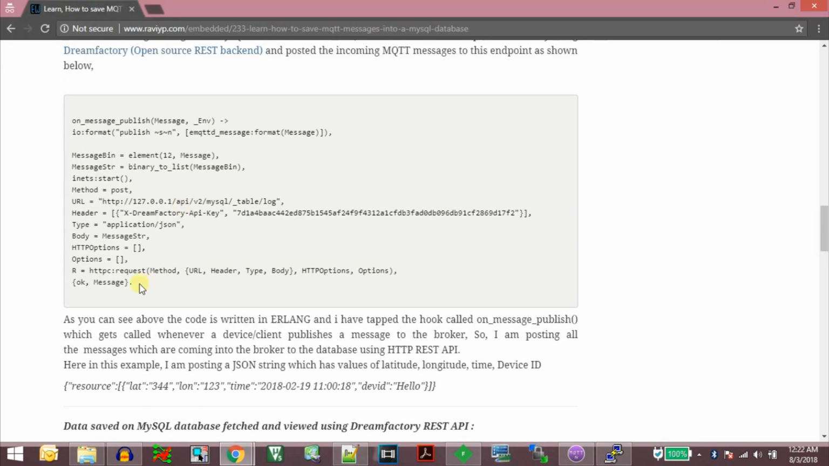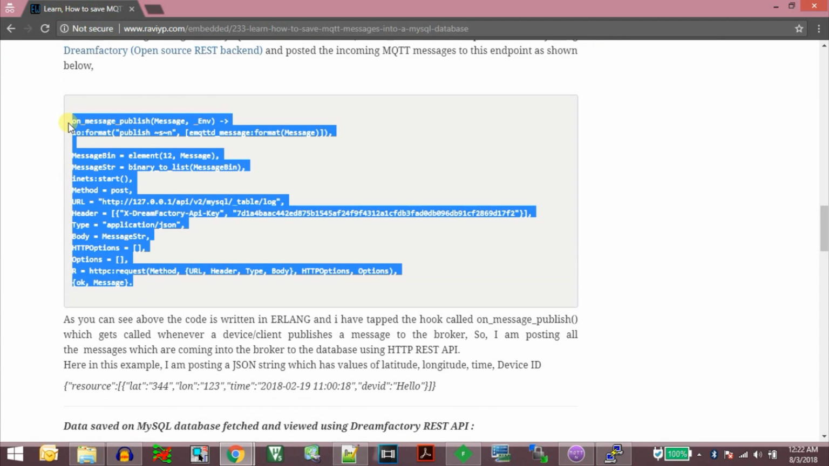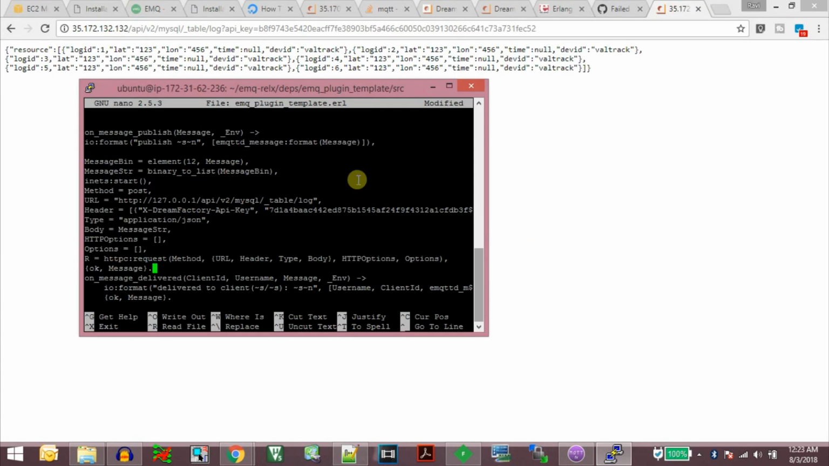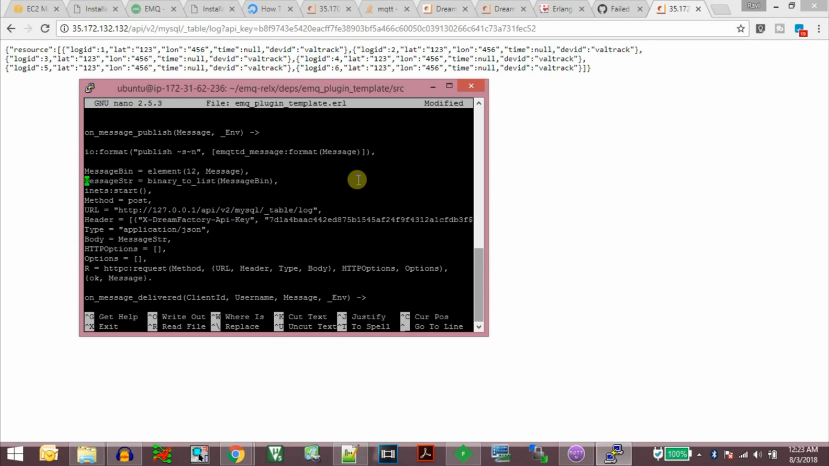So this is the code. We will just put this code here. So I just replace this on message publish with whatever was working for me. So this is the on message publish function. Now this is the hook which gets called whenever a message is published to the broker from any of the devices. Okay, here this is the URL.